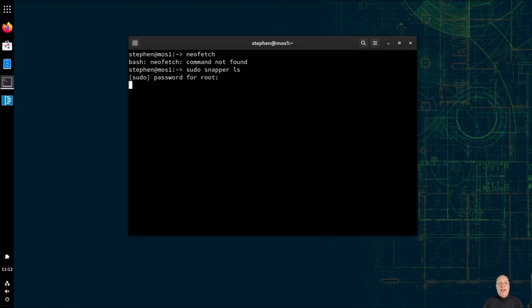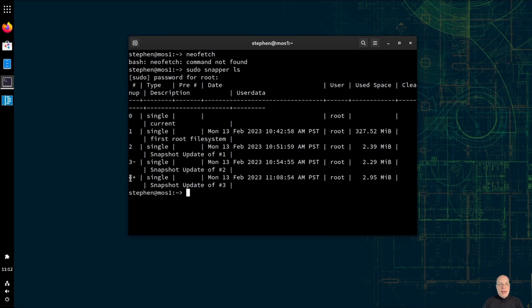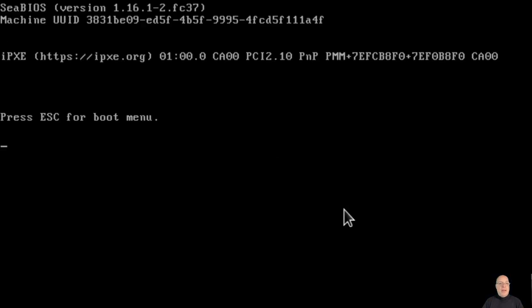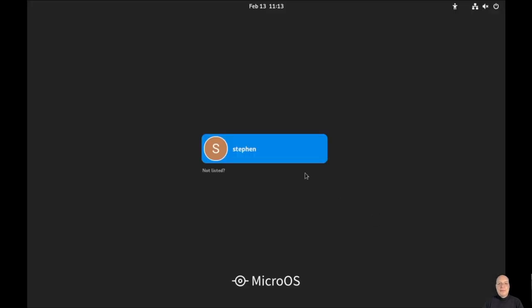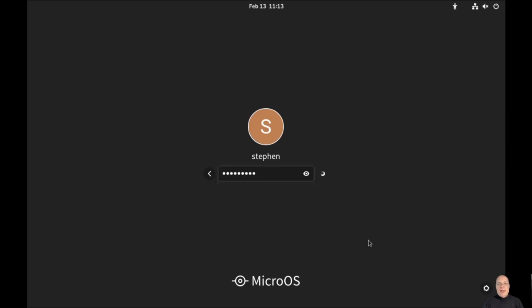So let's roll back to it. But first, let's do a snapper ls. So 4 plus, that's the default. The plus is the default snapshot. The dash is the read-only snapshot we're currently booted to, just as a reference. So let's roll back to snapshot 3. Let's just sudo snapper rollback. So it's transactional. Setting default subvolume to snapshot 3. So we can reboot. And let's boot from snapshot 3, which is the default, as it's just told us.